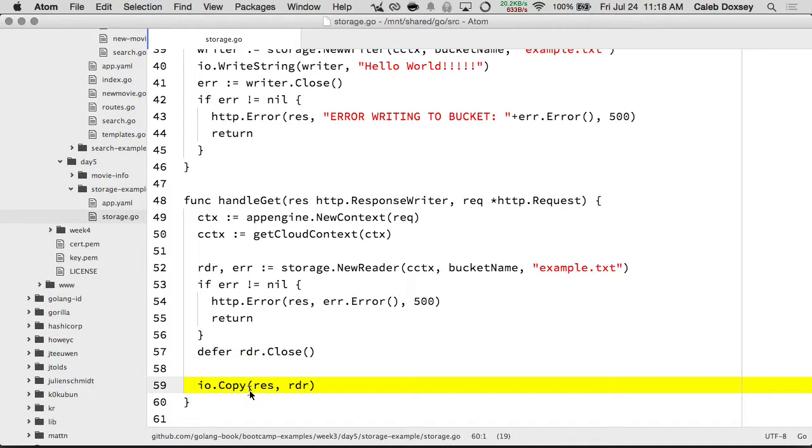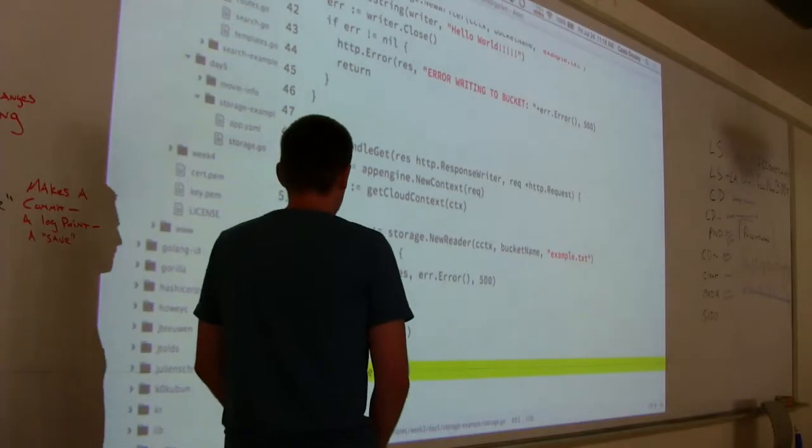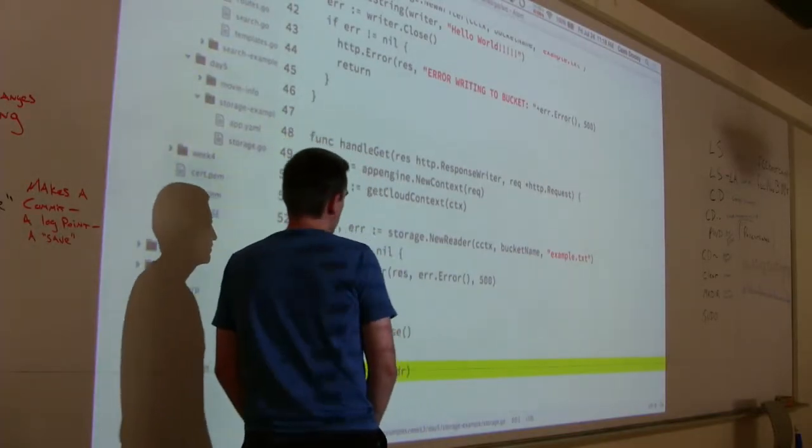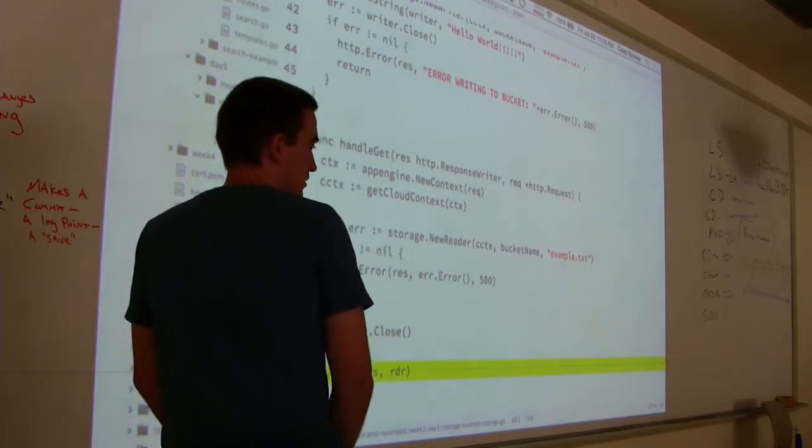So the reader, what happens on defer if the thing you're calling returns an error? We're throwing it away. So if you call something that returns an error, it just throws it away?